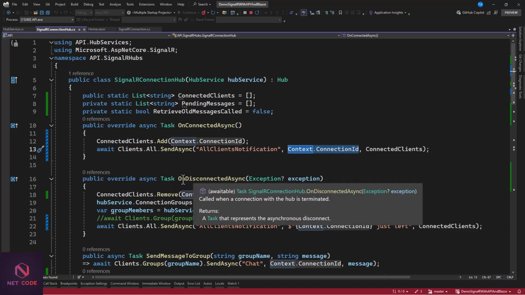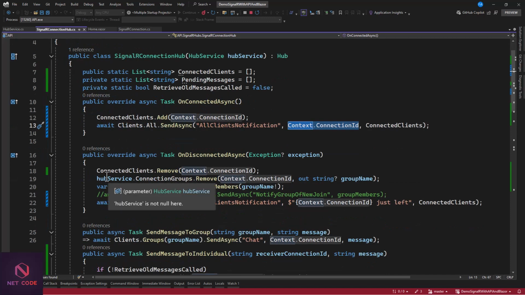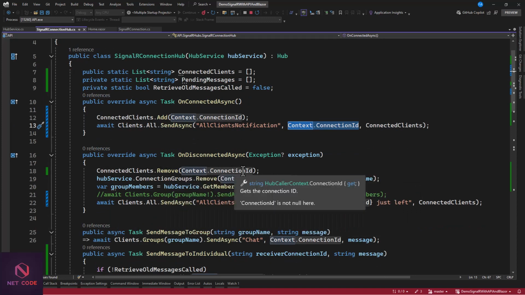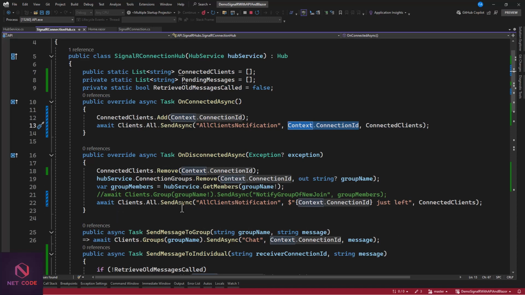Now aside from that, when the client disconnects, we can also remove it from here. So you can see that for this connected client, we also want to remove this connection ID from the list. And when we do that, we are also calling the same method in here and passing in the list of the clients, so we can have it updated.